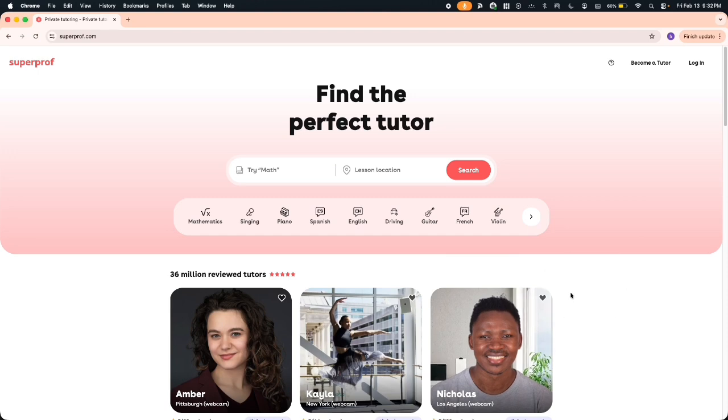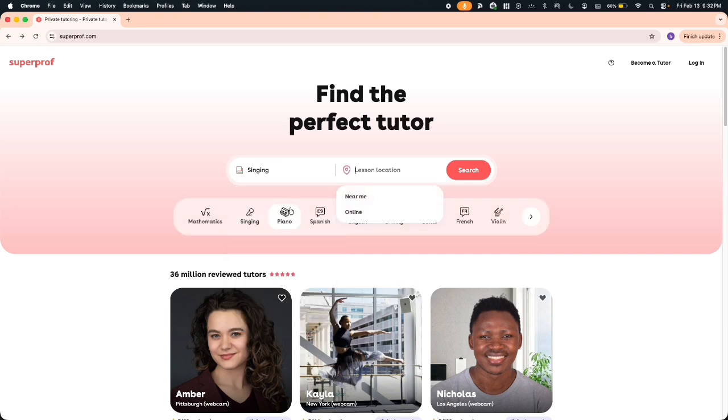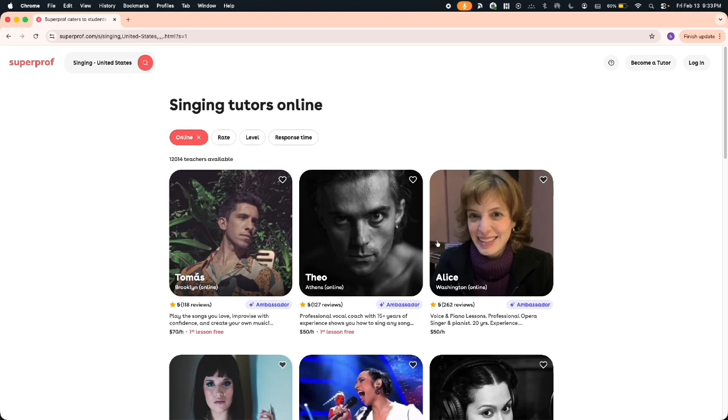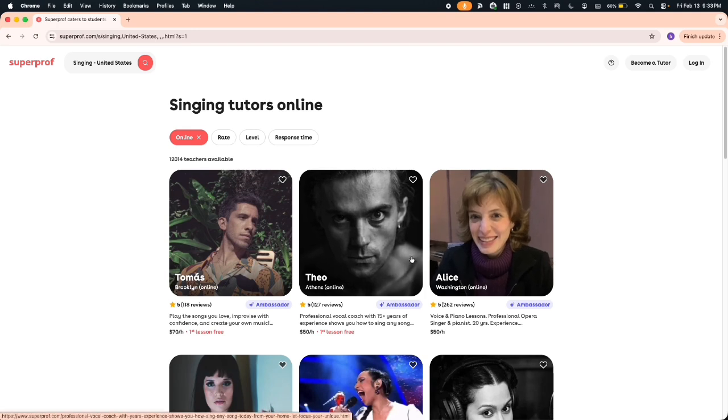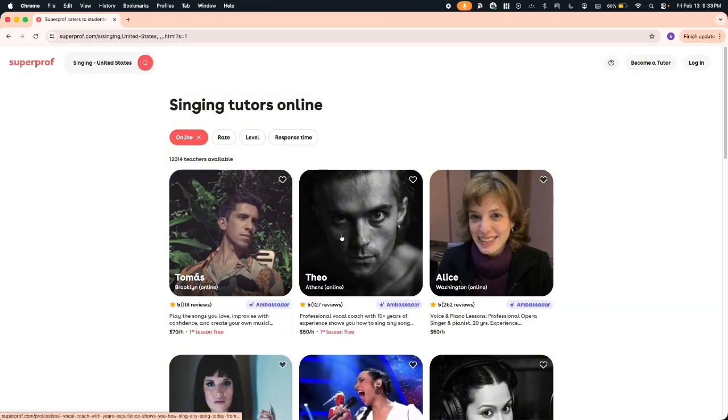Now, how do you find a tutor? Go to the SuperProf website. So in the search bar, type the subject that you want to learn or choose from the suggested categories. Then select whether you want online lessons or a tutor near you. After that, you will see a list of available tutors. Use the filters to narrow down your options. You can filter by price, level, location, and more. So this step is very important because picking someone randomly may not give you the best results.